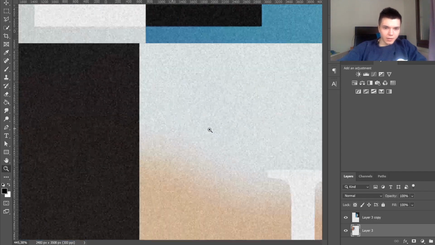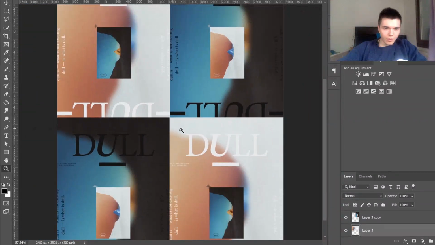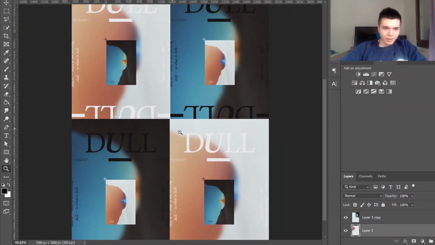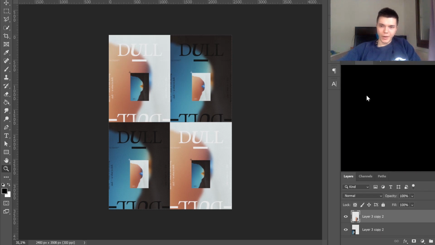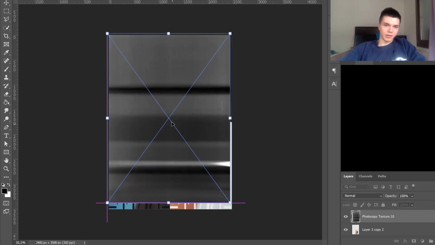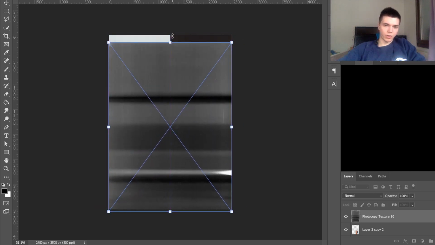Should I leave it like this? Maybe I will leave it like this. It's a bit kind of, you know, weird. But let's have a look at some textures. Maybe I can add something. Maybe I can do something. Maybe something like this. This may as well be the wrong one.